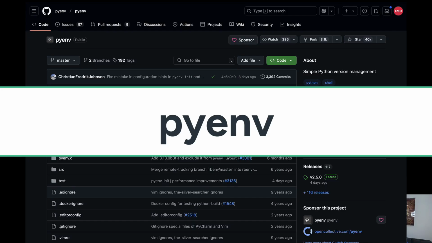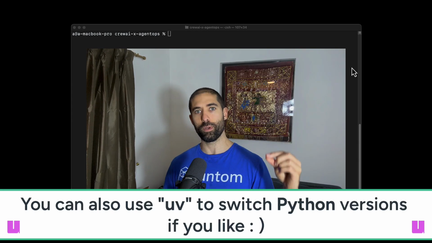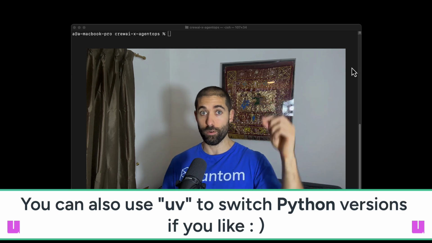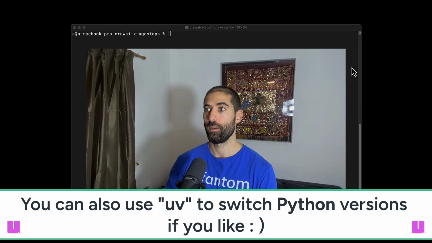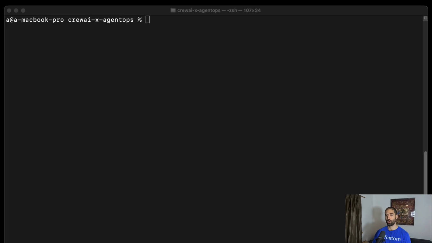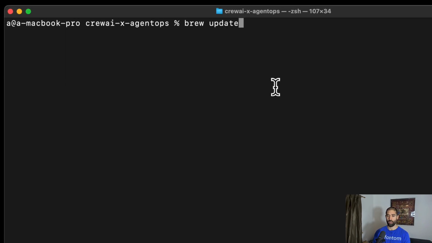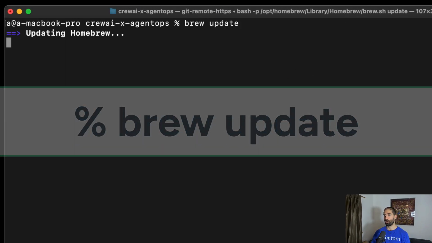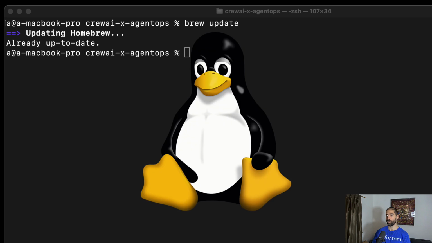We're going to start this journey by installing a tool called PyEnv, which will allow us to easily switch between Python versions in case we don't have the right version of Python installed. Because I'm on a Mac, I'm going to install PyEnv using Homebrew. FYI, PyEnv is supported on Windows and Linux as well.